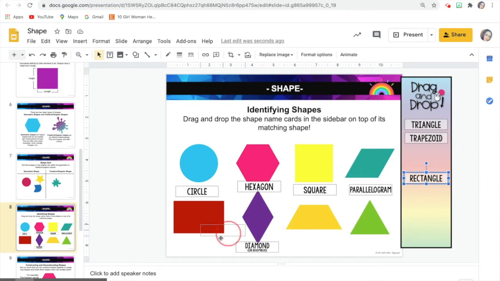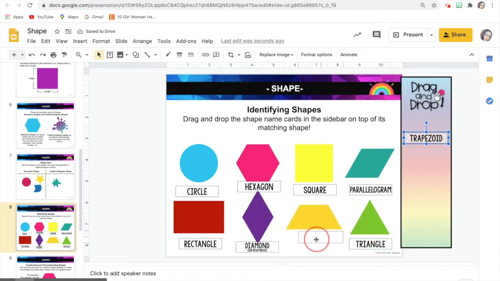And then we have our rectangle. Okay, remember the rectangle has 2 short sides and 2 longer sides. Okay, triangle, 3 sides. And then we have our trapezoid. I like to say trapezoid looks kind of like the Pizza Hut roof. And there we go. And these answers will all be in the place that they need to be.